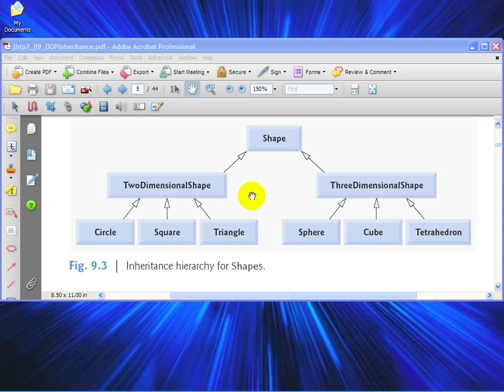Figure 9.3, Inheritance Hierarchy for Shapes. Similar to the community member hierarchy that we just looked at, this shape hierarchy has a superclass at the top of the hierarchy, in this case called shape, and it has many different subclasses of shape. On the left side here we have the category called two-dimensional shape, and in this particular hierarchy the shape class would contain anything that's common to all shapes.